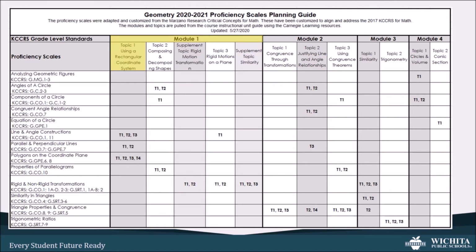So I know that in Module 1, Topic 1, I will need targets 1, 2, and 3 from the Line and Angle Construction Scale. I'll also need targets 1 and 2 from the Parallel and Perpendicular Line Scale. And then I'll also need targets 1 through 4 from the Polygons and Coordinate Plane Scale. So in summary, this table breaks down which scales and specific targets will be needed during particular modules and topics along the course of the school year.